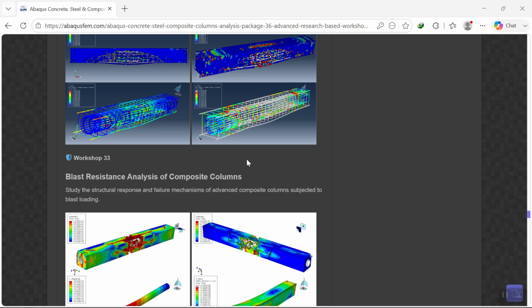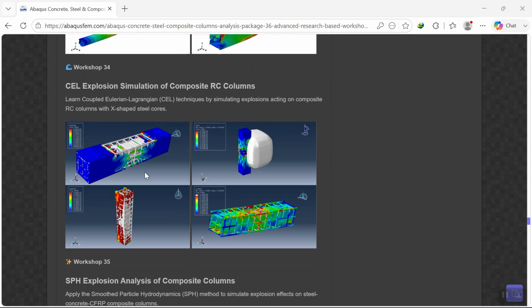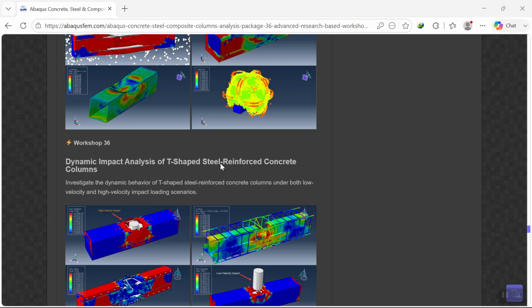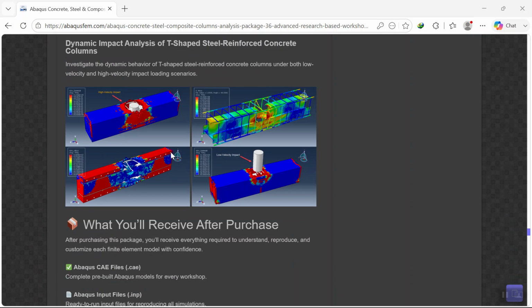The package also covers advanced constitutive material models. For high strain rate applications involving blast and impact loading, several workshops include implementation of the Johnson-Holmquist or JH2 model for concrete, to consider full failure and damage behavior of the concrete. You can see this model here also.